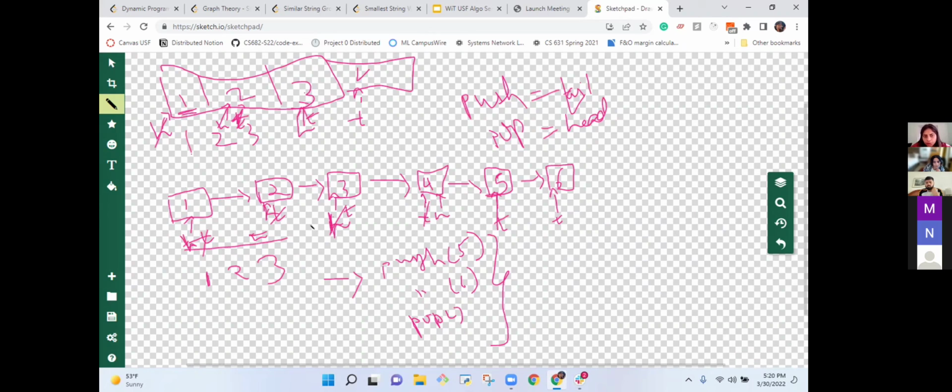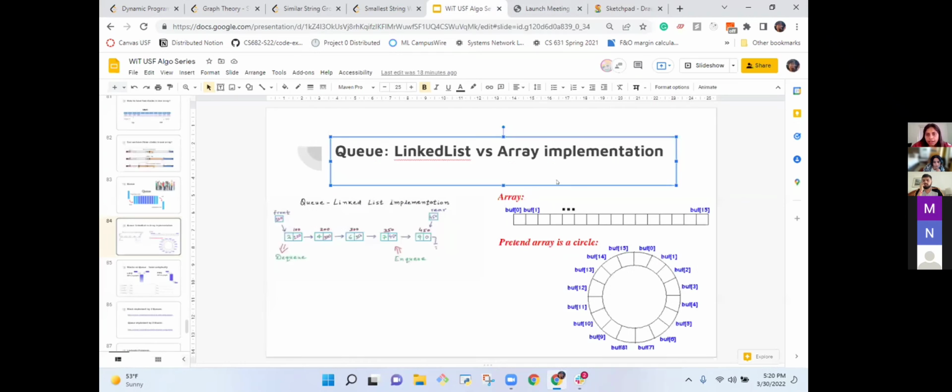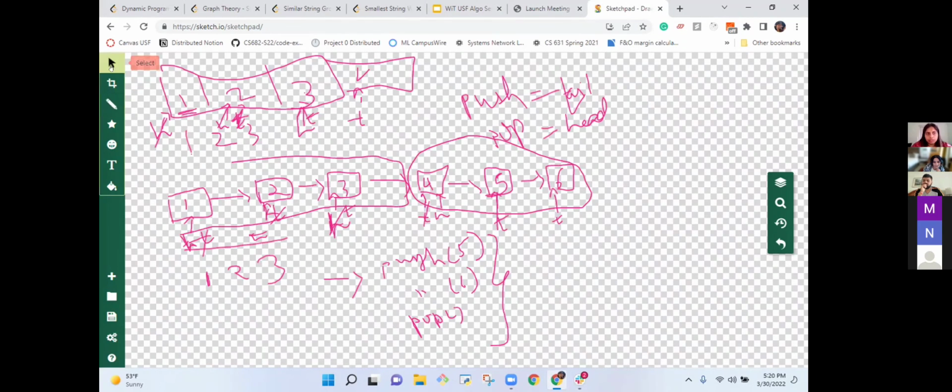So once you have popped the head pointers, you don't have access to them and they get out of the queue. And your queue is in between head to tail always. So head is here and tail is here. So your queue is this much only right now. Make sense?